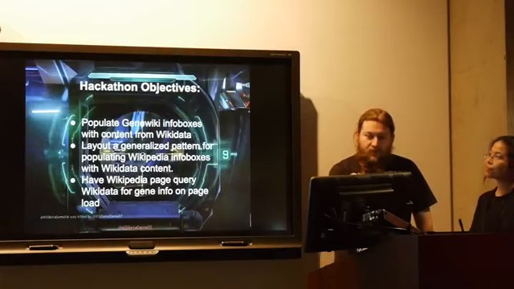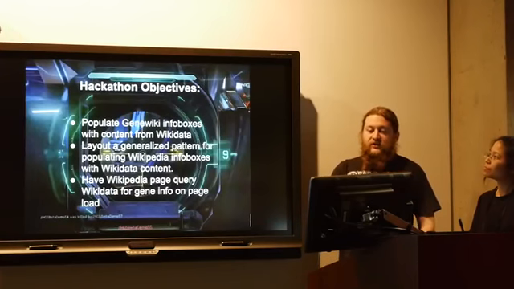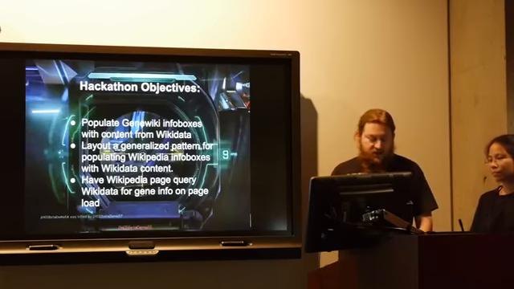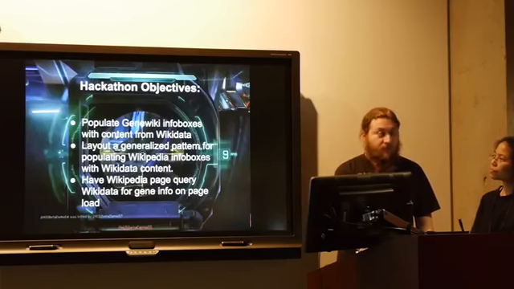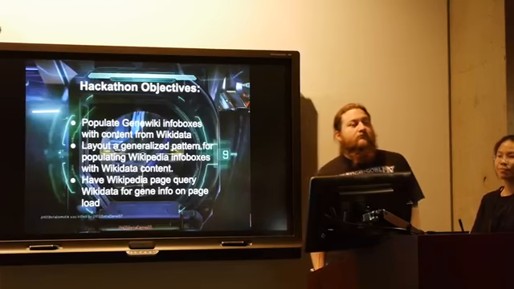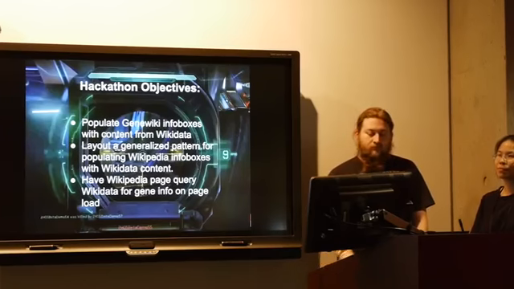So the objectives for the hackathon were to populate GeneWiki infoboxes with the content of Wikidata, and to have a layout with a generalized pattern of populating these Wikipedia infoboxes with the Wikidata content. So Wikipedia should be querying these data directly from Wikidata. Which means that if you change a value in Wikidata and then refresh the Wikipedia page, you'll immediately get the new value. You won't have to wait for whatever bot is managing these things to get around to that gene. Exactly.